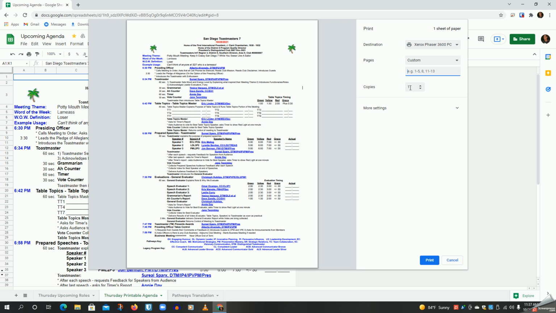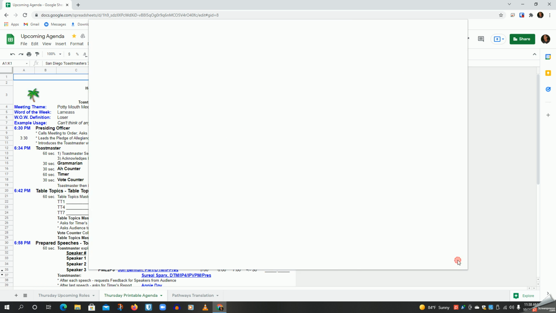Then all you have to do when you're ready is just leave the number of copies at 1 so you can print one and then check out to make sure it printed correctly. And if it does, go back, start this process over, and then select 20 or 25 copies, whatever you want to do. And that's pretty much it.